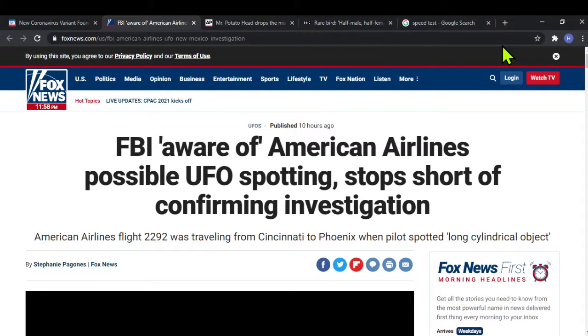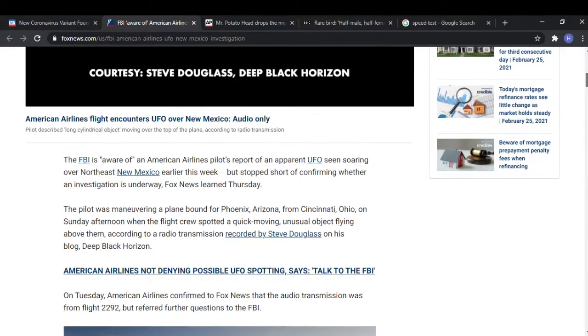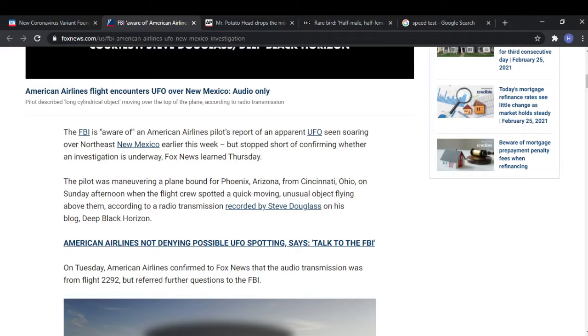Next article. The FBI is aware of American Airlines' possible UFO spotting, stopped short of confirming investigation. So this is from Fox News. The FBI is aware of an American Airlines pilot's report of an apparent UFO seen soaring over northeast New Mexico earlier this week, but stopped short of confirming whether the investigation is underway, Fox News learned Thursday. The pilot was maneuvering a plane bound for Phoenix, Arizona from Cincinnati, Ohio on Sunday afternoon when a flight crew spotted a quick-moving, unusual flying object above them, according to a radio transmission recorded by Steve Douglas on his blog, Deep Black Horizon. So that's interesting.